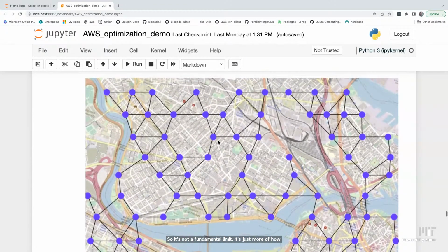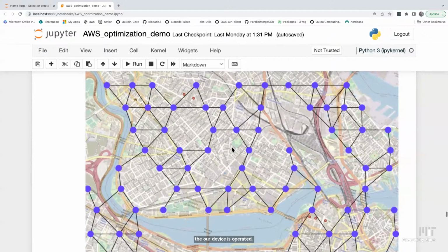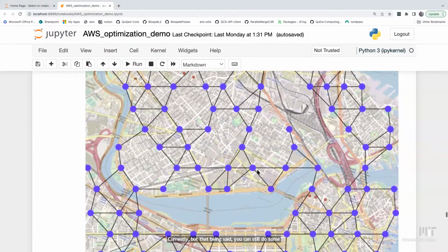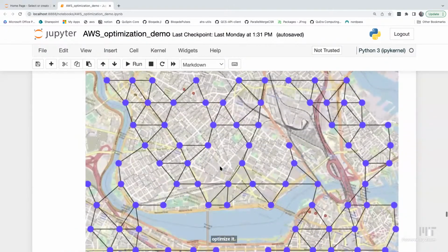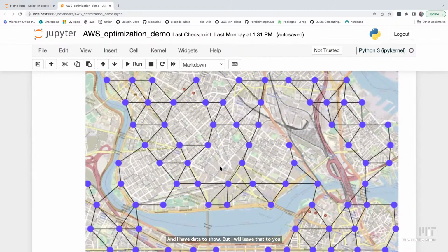But that being said, you can still do some pretty interesting things with Aquila. In this case, map out some points on Boston and try and optimize it. And I have data to show, but I will leave that to you guys to check out later. So thank you very much, and let me know if you have any questions.